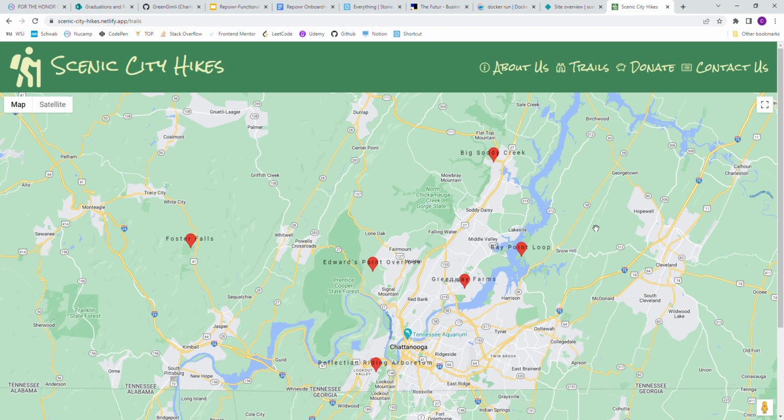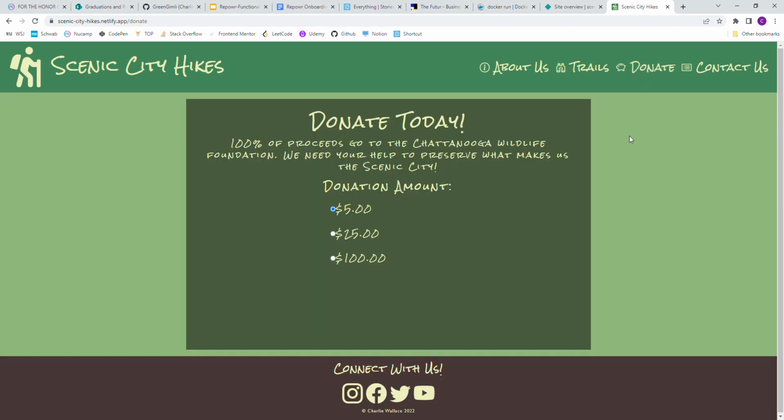Moving on, we have the Donate page. I used another third-party React library built off of the PayPal API, which also includes Venmo. So in theory, if there was a backend built into this site, you'd be able to make donations that would support the local hiking trails.